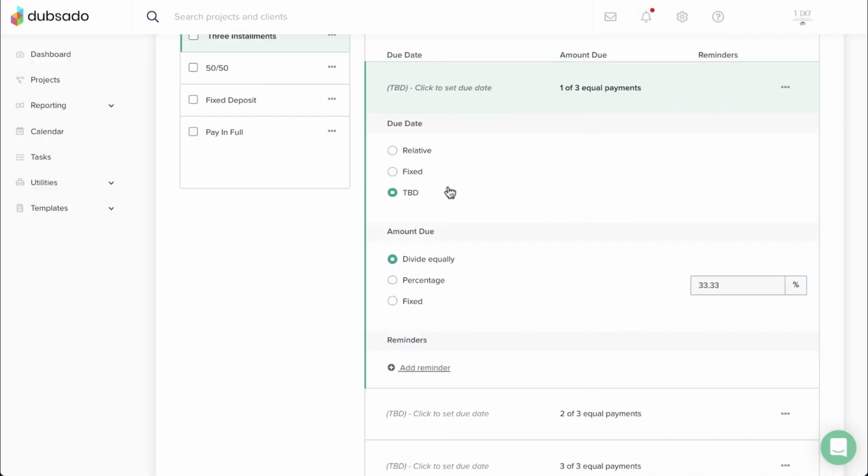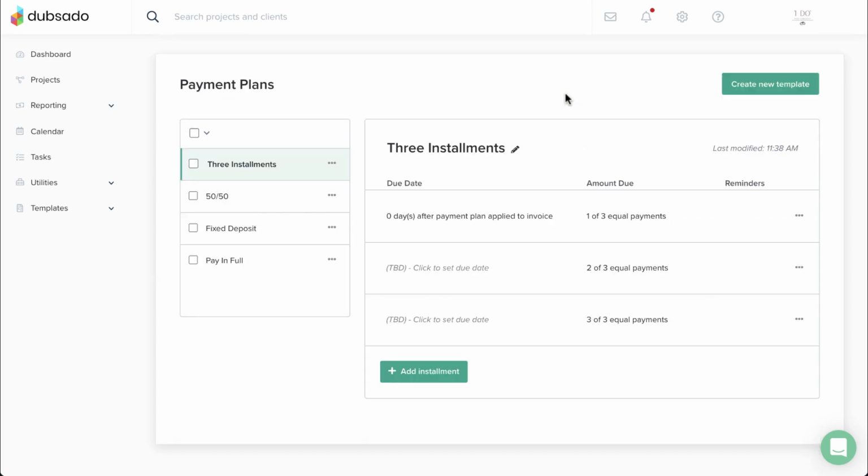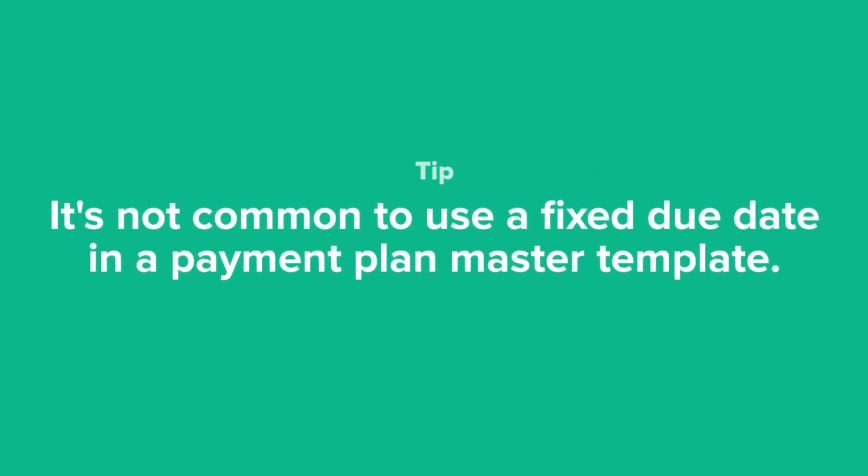In our example, the first installment is due immediately, so let's choose 0 days after payment plan applied to invoice for our relative due date. Here's a tip. It's not common to use a fixed due date in a payment plan master template. The only reason to do so is if you're setting something up for a specific holiday offer or event.